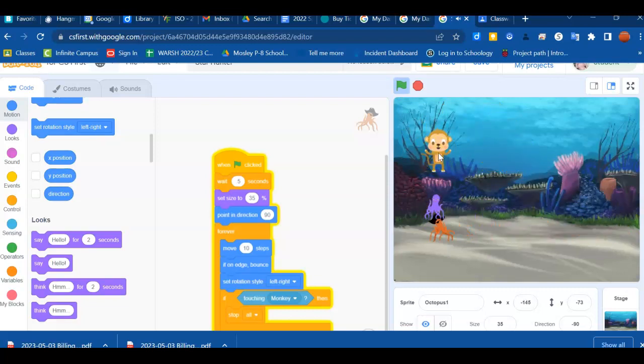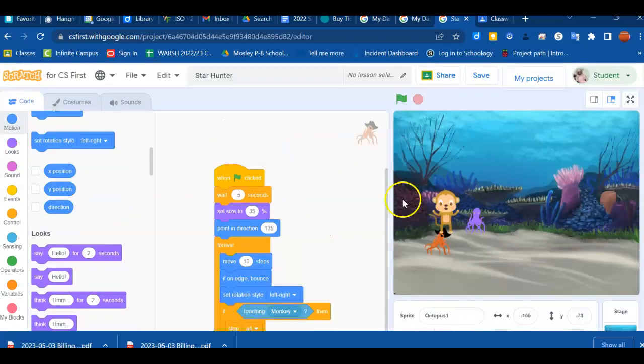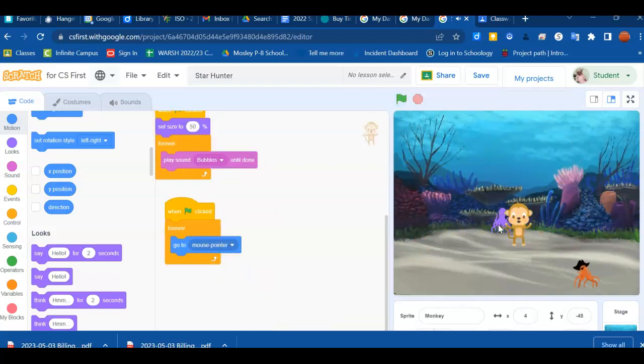So we want to change the direction that the octopus is going. All we have to do is see the point direction block, and change it to different degrees. I'm going to make it 135. See how it's pointing? When I put different numbers in here, that's the direction it's going to point in. This is the direction my second octopus is going to point in. See how he's moving in a different direction? Look, he does touch the monkey, they do stop.